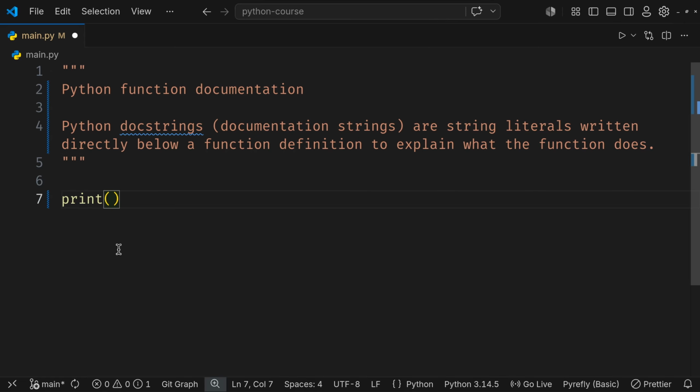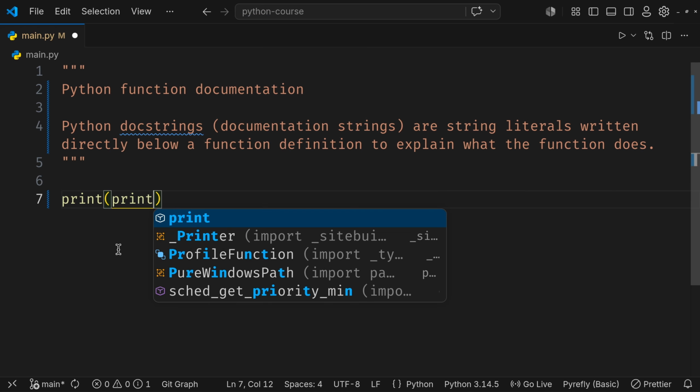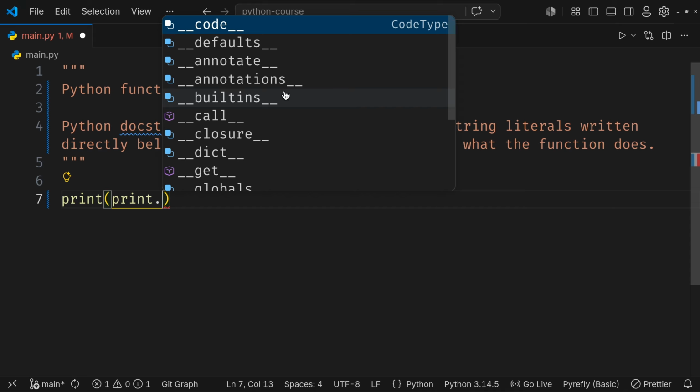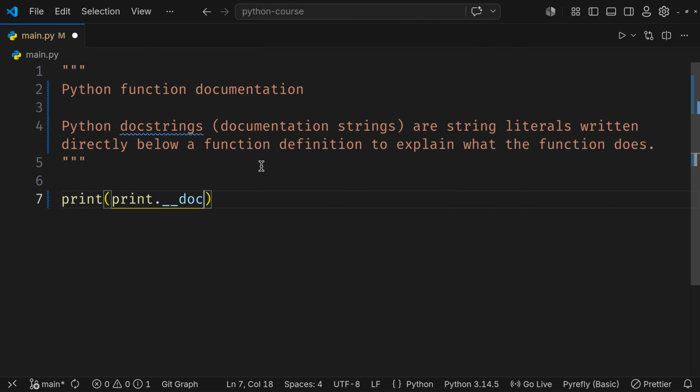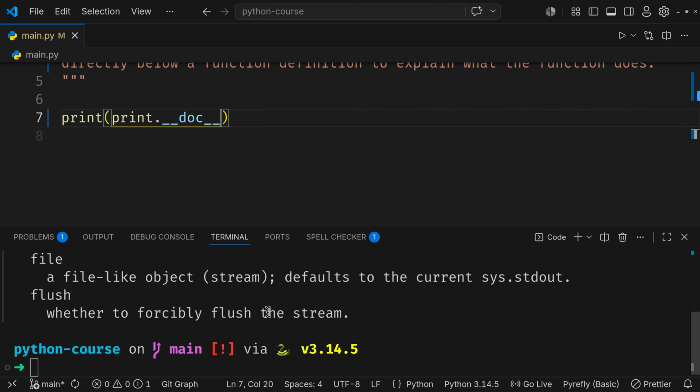For all of the functions we have, we can do print once again. Inside of the print we are doing print dot, and as you can see there are many methods here which start with double underscores and end with double underscores. One of them is the doc function, underscore underscore doc underscore underscore. If I do that and run the program, as you can see, we are getting prints the values to a string or sys.stdout by default. And there are many other things here.